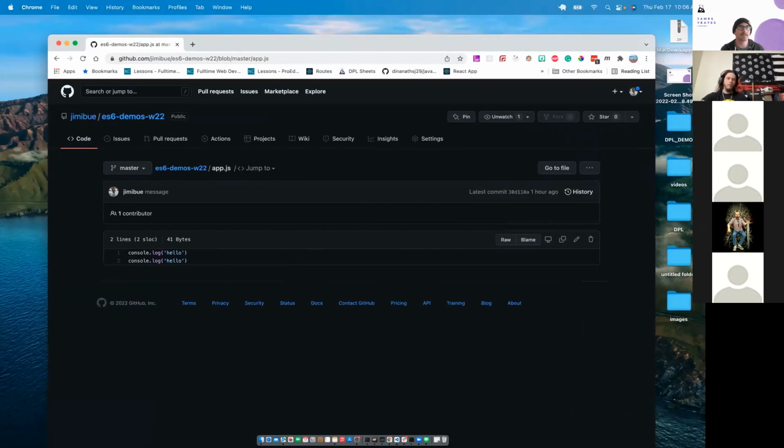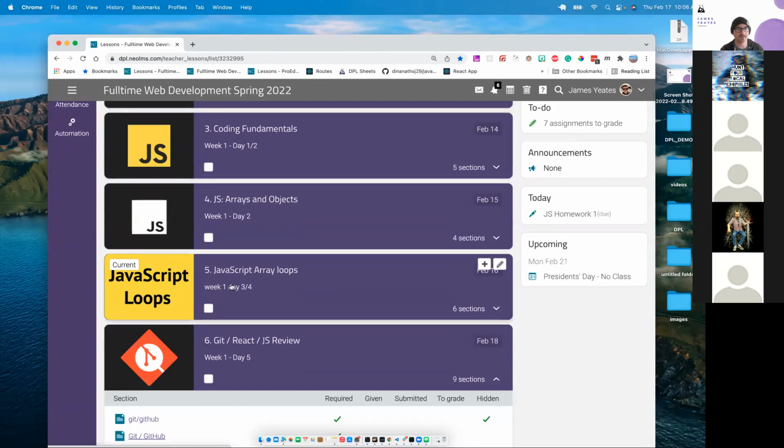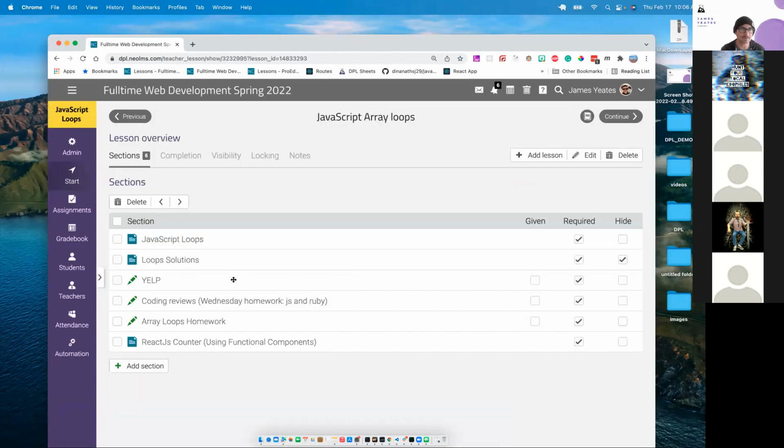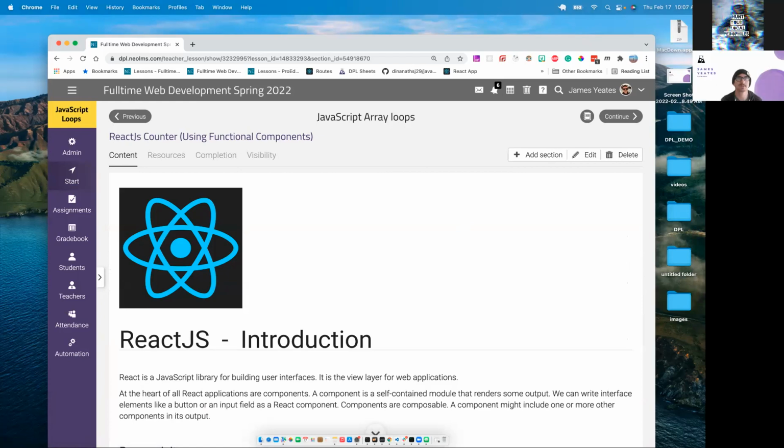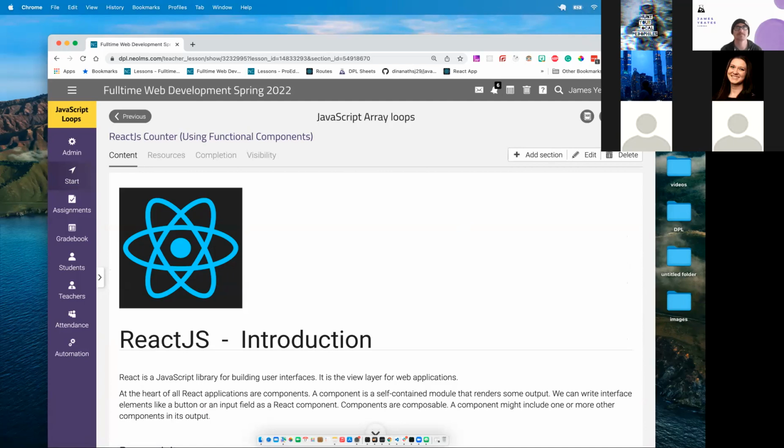So let's get into some React. I just want to do a brief little intro about React. This is going to be in the JavaScript array loops section. I just have this thing here, React JS counter. But first of all, let me ask, has anyone done anything with React? Does anyone know what it is? I personally haven't. That's good. We're all starting out kind of brand new on it.